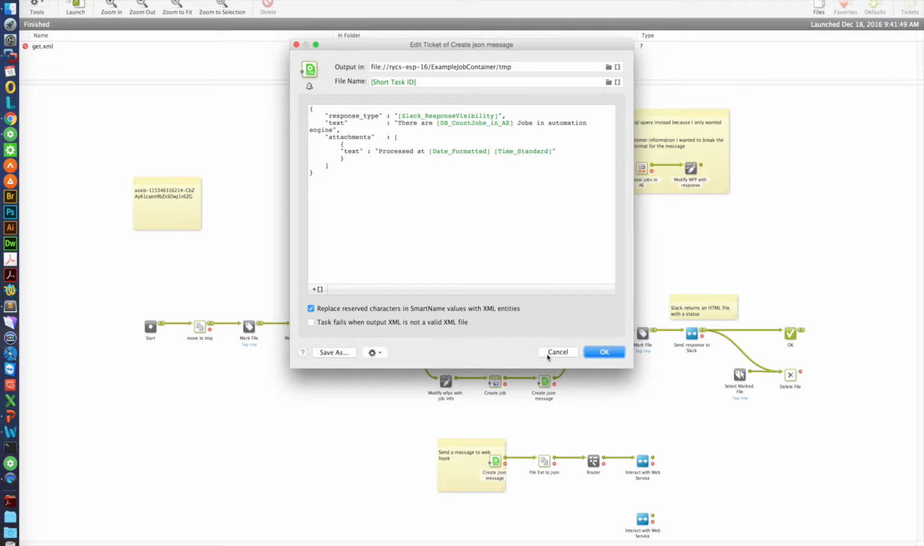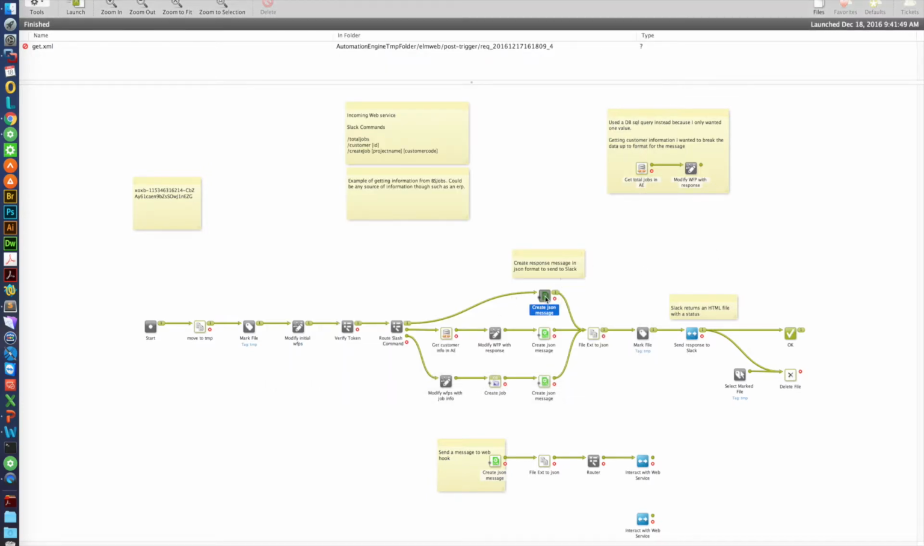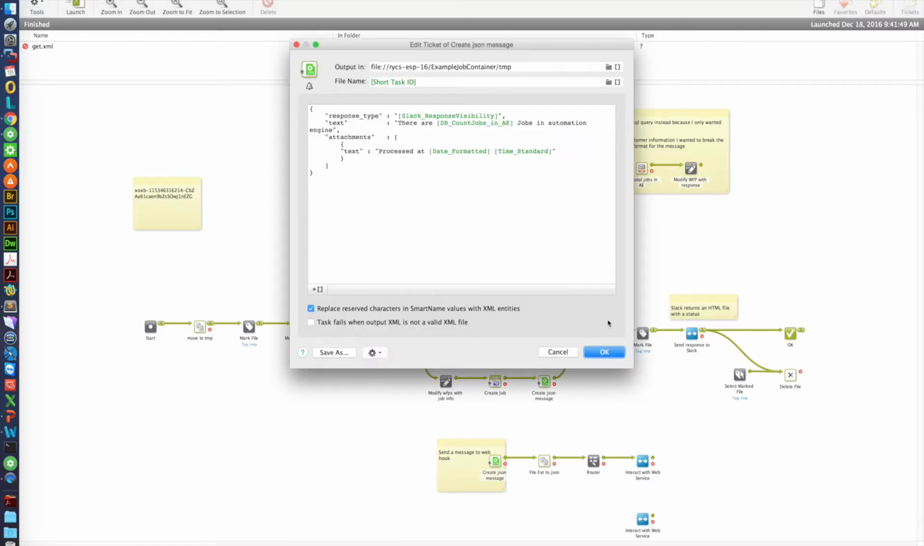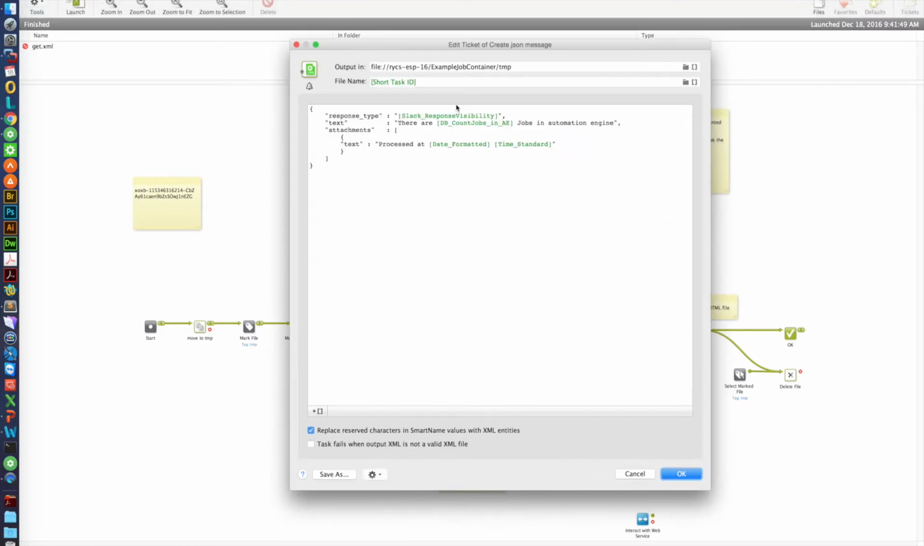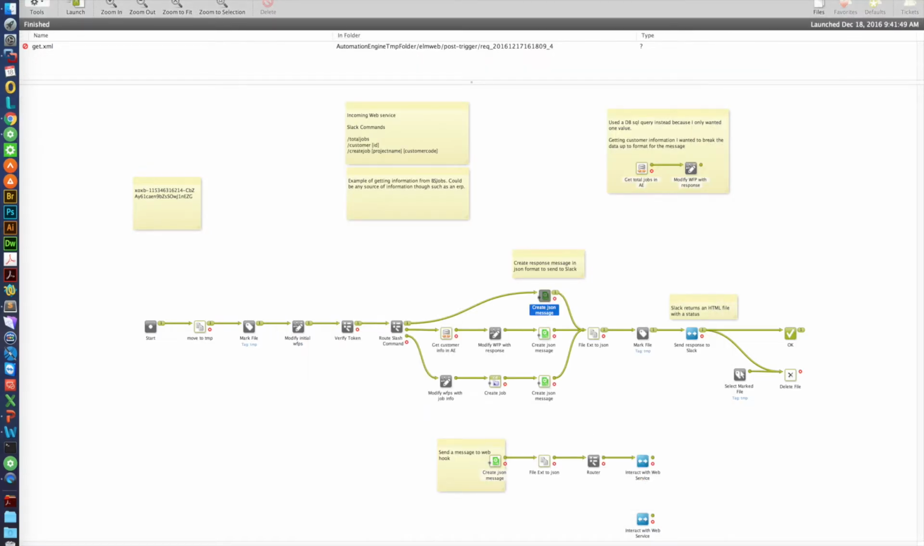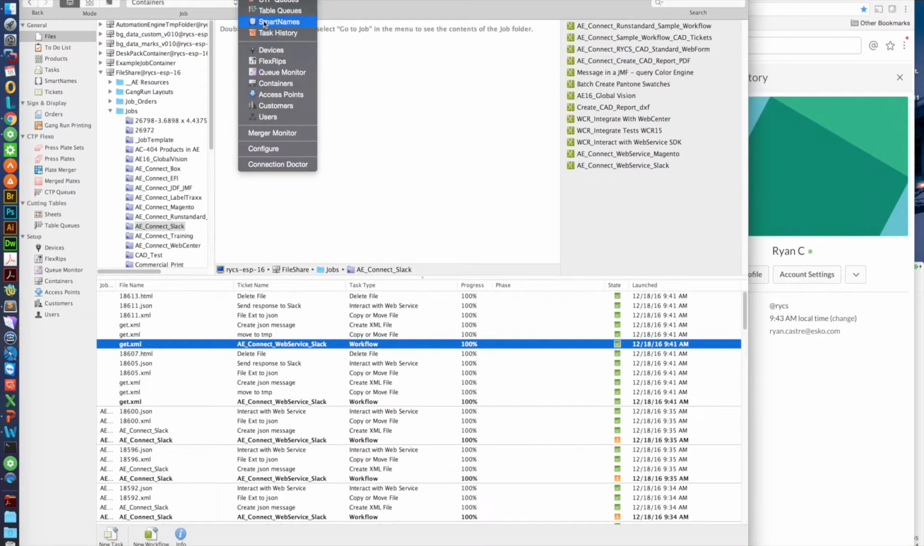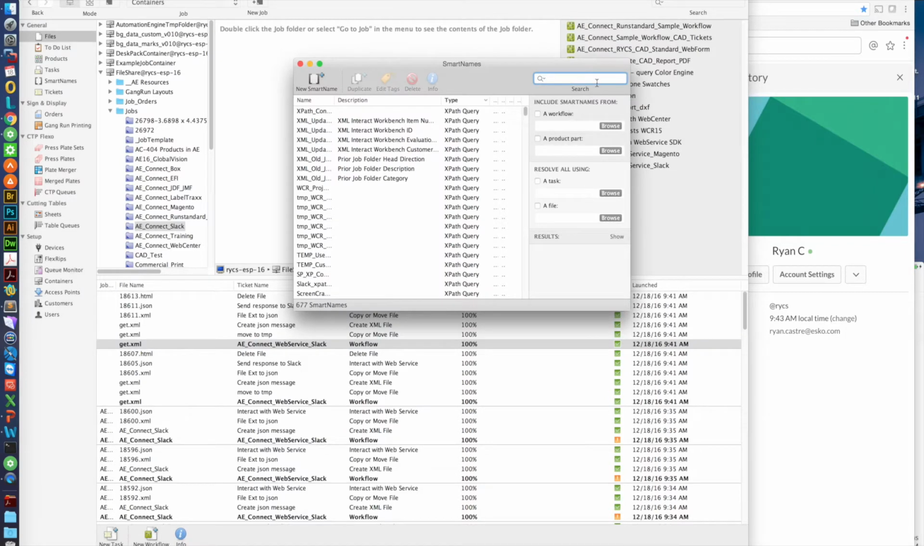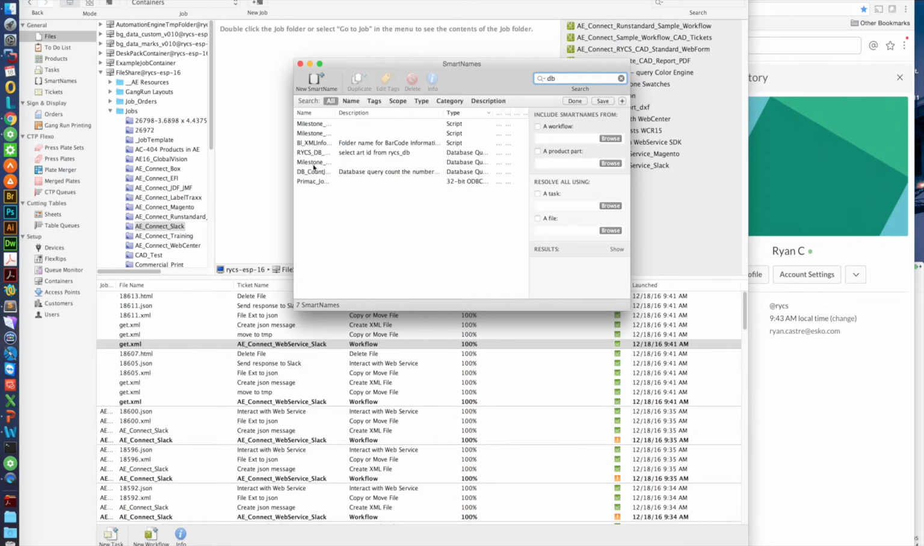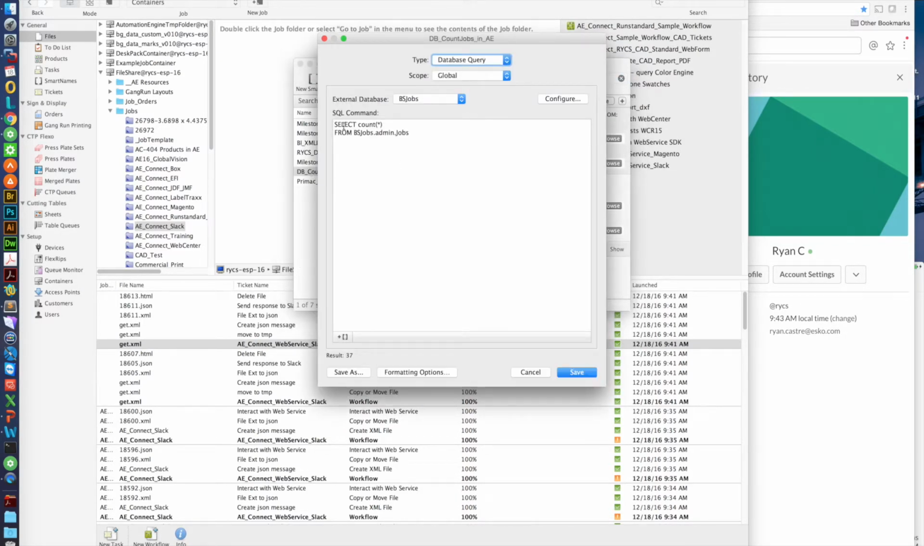So for this one, I'm just using the XML ticket once again to create this response message. It's simply using this smart name here that's an SQL query to count how many jobs are in Automation Engine. So if I go to my smart names, it's just counting the number of jobs in my BS jobs database, which we see here is 37.